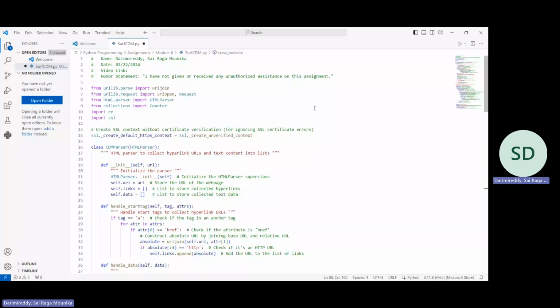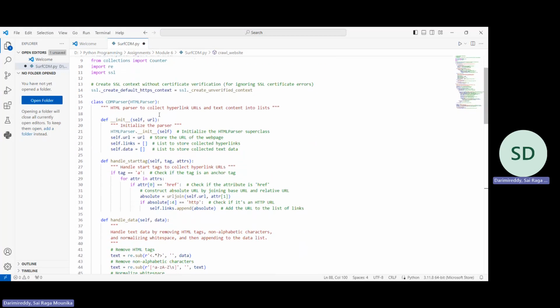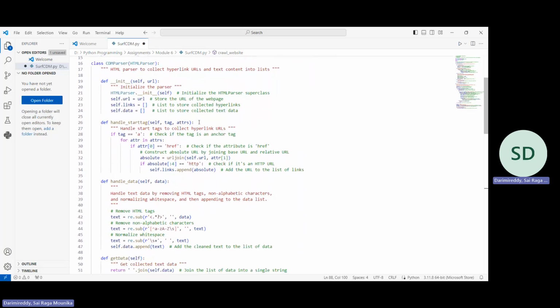Hello, this Python program is used to crawl over various CDM websites and return the 25 most common words. So here we are extending the HTML parser class from the CDM parser class. This is a super class which has all the features. Along with that, we are overriding the init method in order to initialize the parser.